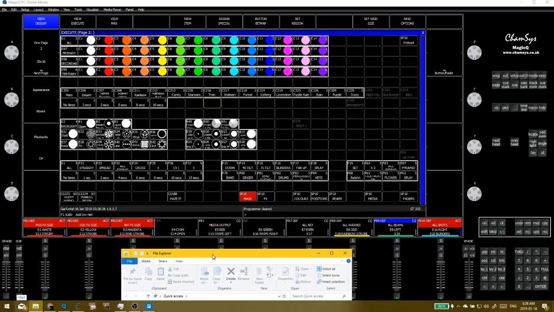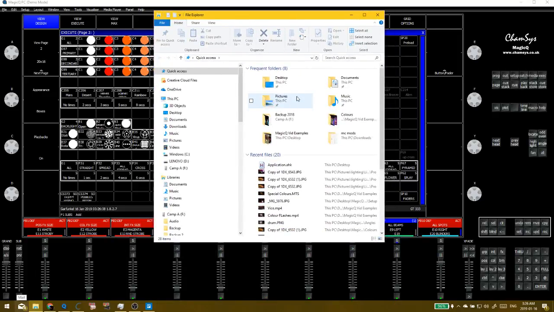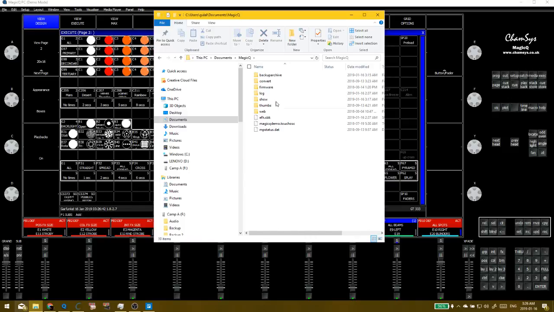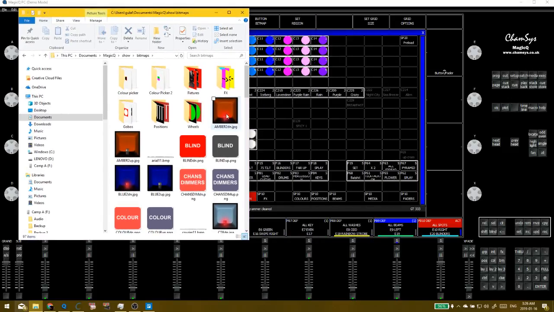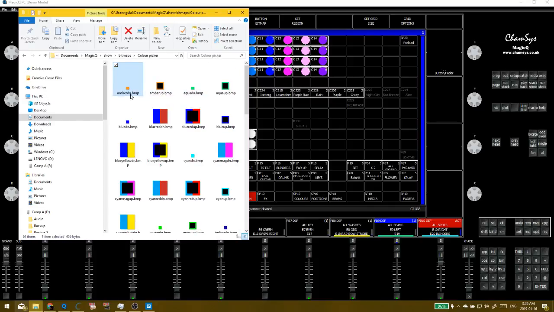So for a bitmap, you should have 2 pictures for 1 bitmap, if that makes sense. You should have an up picture and a down picture. So if we go into the normal color picker, you see this says amber DN, which means down, and this one says amber up, which makes sense, right?